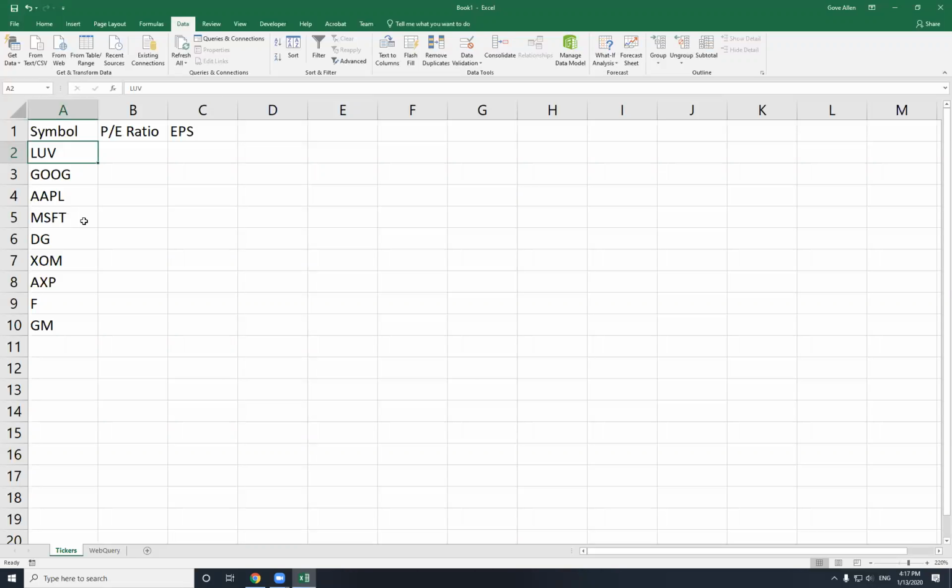Where else might we start? Yeah, any of the tickers. It doesn't really matter because we're just getting data for one. Nothing special about A2. I mean, it's the top of the list, but any one will do. I'll be here on Apple. That's fine. So that's where I'm going to start.